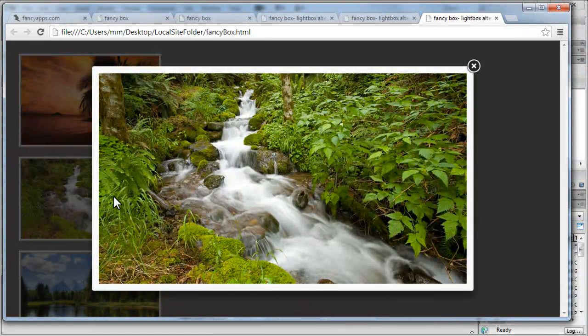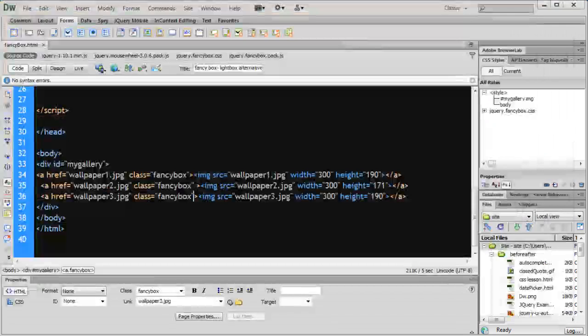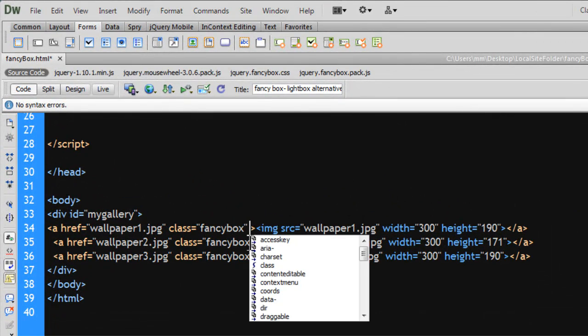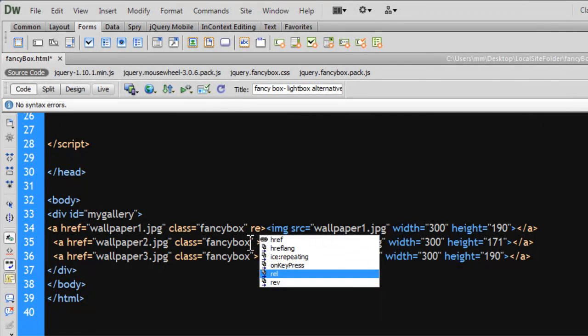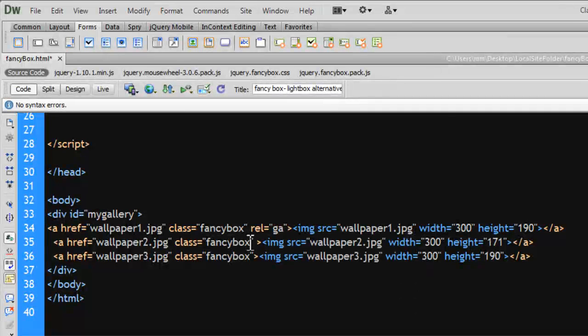One, it just blows up, just zooms up. That's all that is happening right now. I would want to club them. I would want to have a relationship among them, and you can do so using the relationship attribute, rel attribute, people. Very simple. So after the class, just have rel going like this, and you can give it any name of your choice, people. I'm going with gallery. You decide your name. Okay, just create a relationship between these three images.